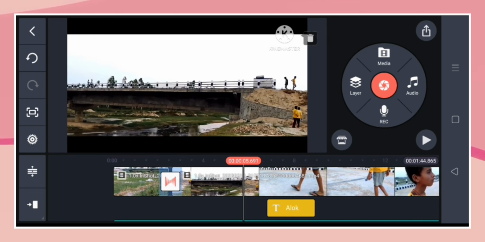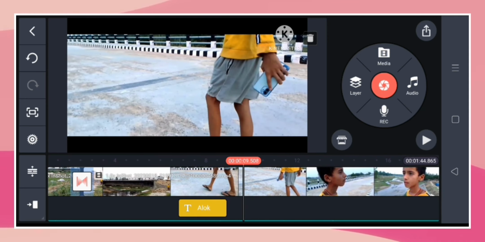So right now we have learned about every basic feature of Kinemaster, and to become a pro in video editing with Kinemaster you need to practice, and then after some time you will learn everything in Kinemaster. It's very easy, you just need to do some editing, and you learn every feature on your own.